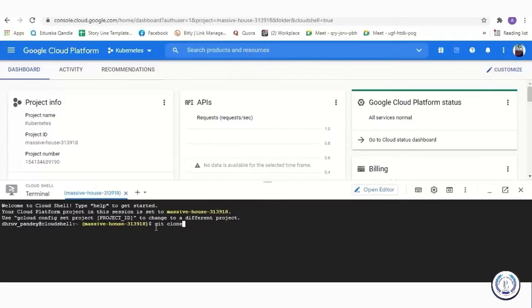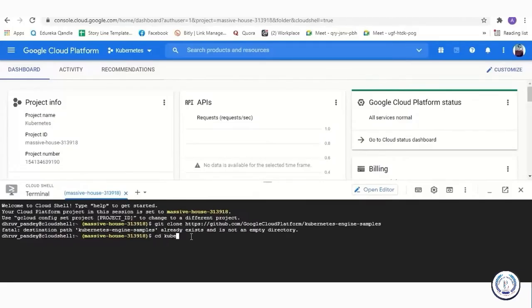Git clone https://github.com/GoogleCloudPlatform/kubernetes-engine-samples. So the Hello App application is available on this website. So we've just mentioned the website URL over here. Just click on enter. So it says that the directory already exists. So we get a message saying the directory already exists. So we'll just change the directory.